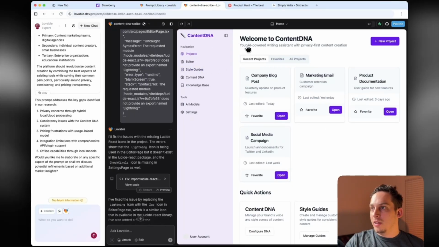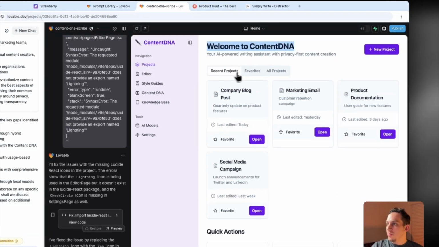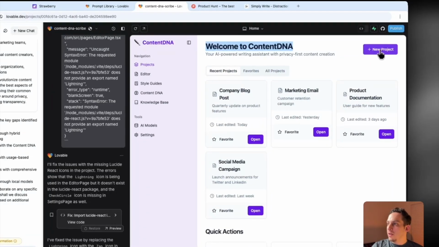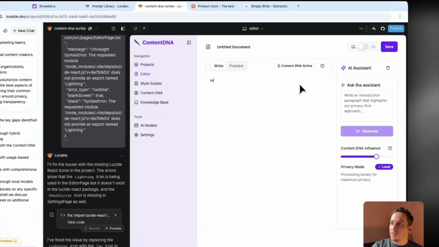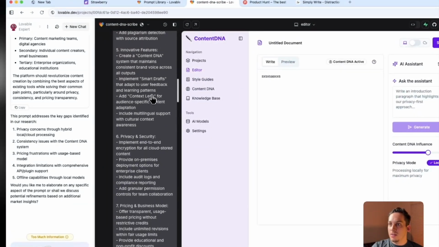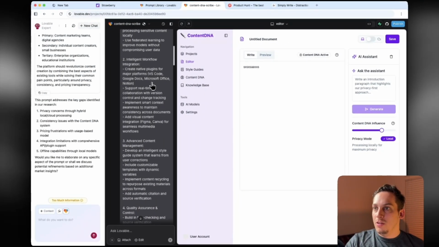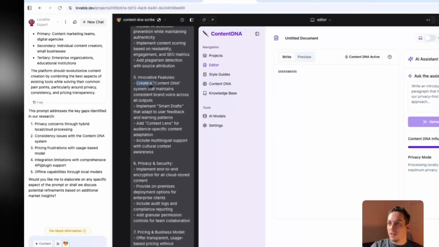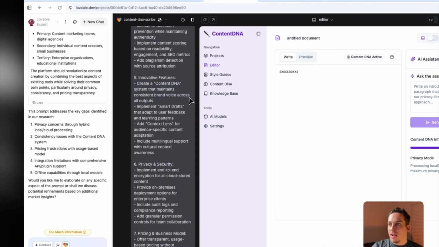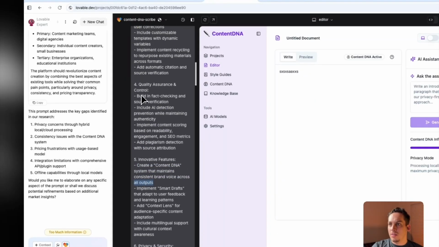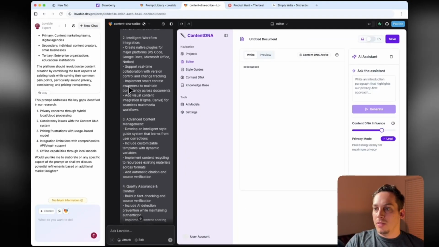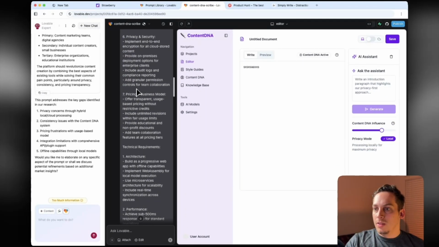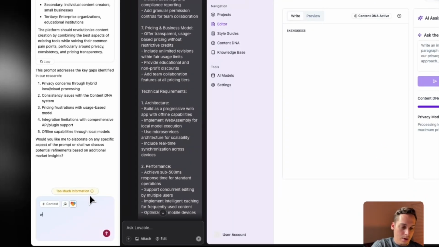We have a nice dashboard here. It says Welcome to Content DNA, recent projects, favorites, all projects, right? You can create a new one, and then here's where you can write stuff. And then there's a Content DNA active feature, which we can read about eventually, but basically it's a new feature that the browser actually came up with, right? So we have created a content DNA system that maintains consistent brand voices across all outputs, whatever that means, right? There was another thing about that somewhere in this.